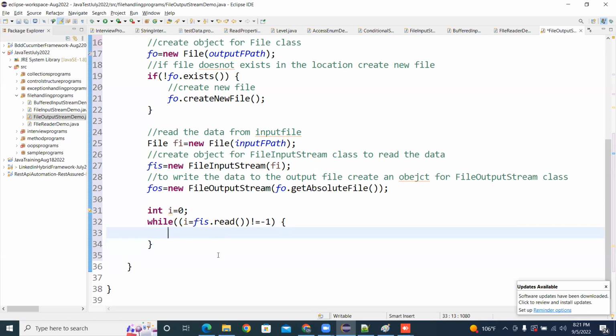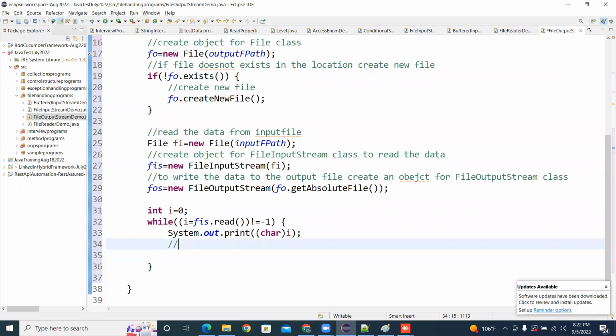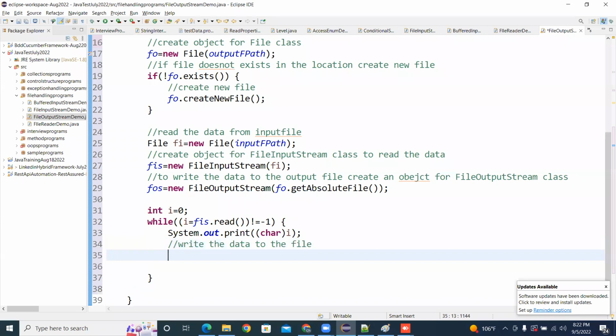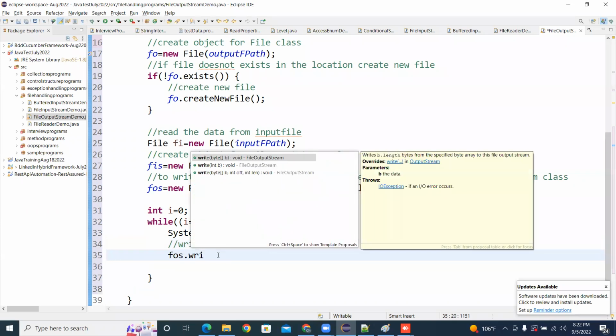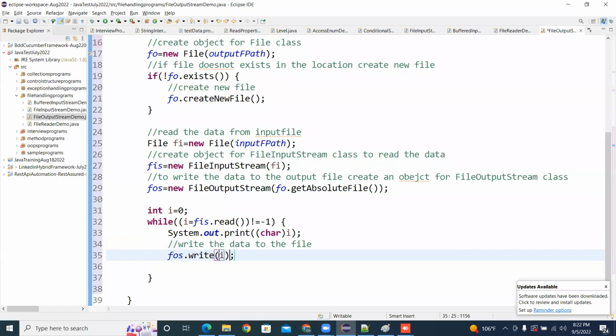this FOS, right? So let's print this first. So I'm printing the character, wrapping i. Here itself I'm wrapping that data, and then I'm printing that. Use the print method, not println, because it will read one byte at a time, right? That's why you have to use the print method. Then write it, write the data to the file. What method do we need to use? FOS dot write method. The byte data is i. You can give i directly.